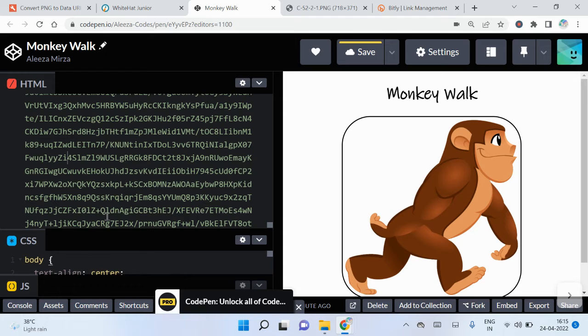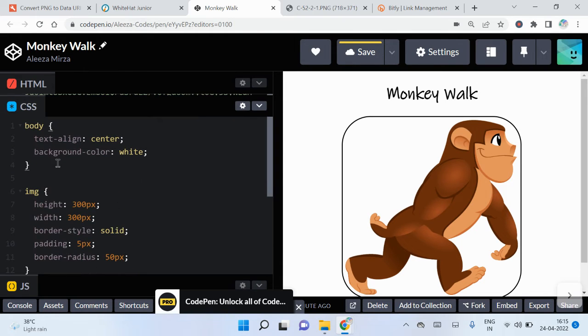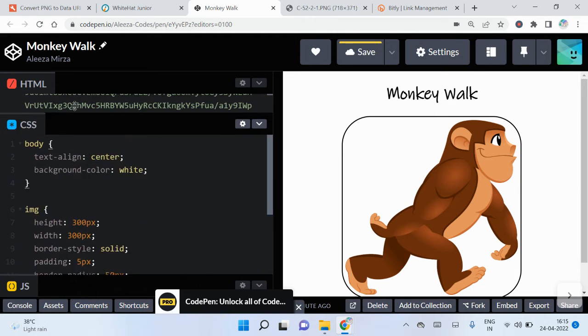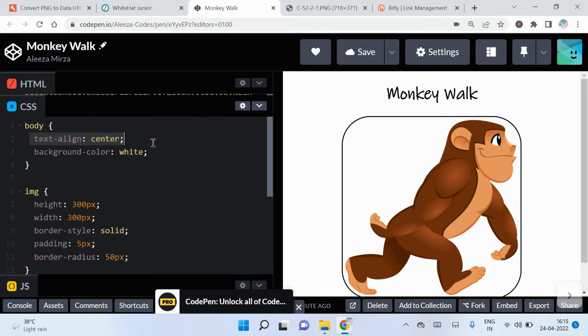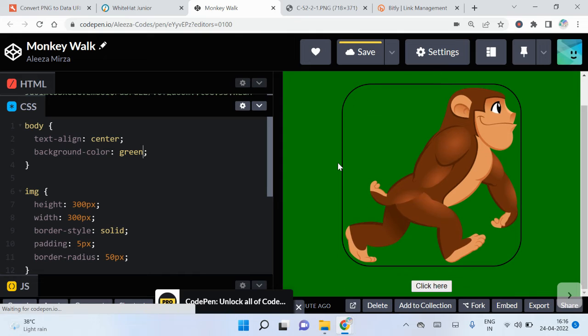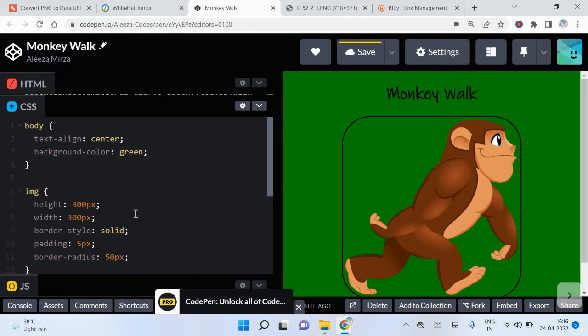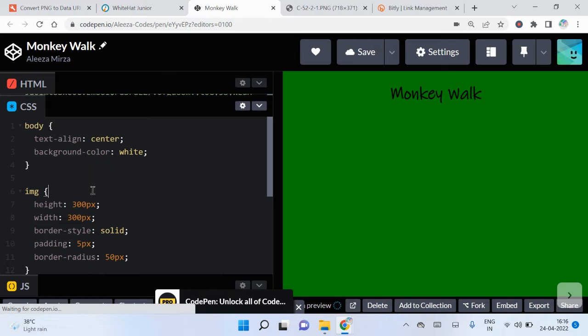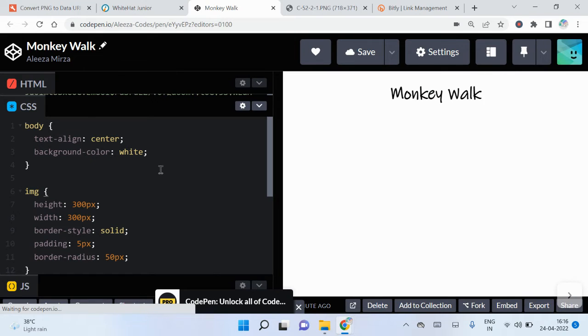When we move on to the CSS part, what we have here is the body. You can see this is the body, and all that part which was there in the HTML is the body. We want the text align as center, so that the monkey walk or this next button, click here button, is in the center. Then we want the background color to be white. If I change it to maybe green, it will be something like this, right? I would prefer white only over here. This looks very neat and clean, as I said.